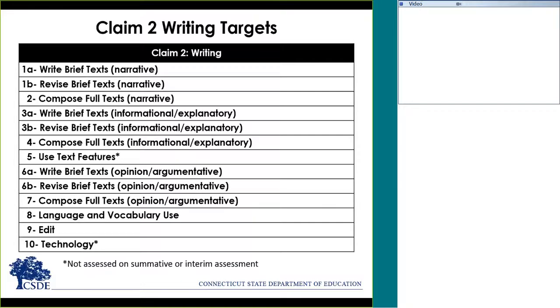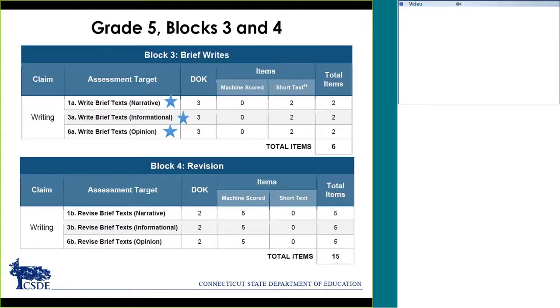These writing assessment targets are broken up into blocks by the skills being measured. Let's take a look at the blocks available for writing. The first block is Block 3 and contains 6 brief writes. These brief writes require students to write between 1 and 2 paragraphs to respond to the prompts.